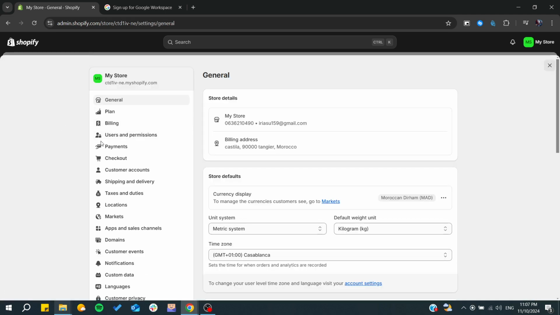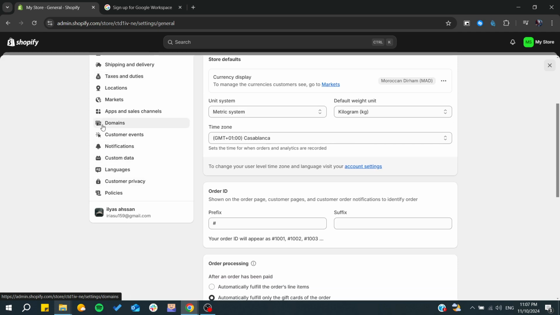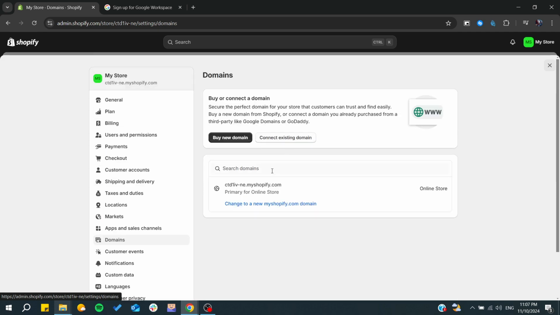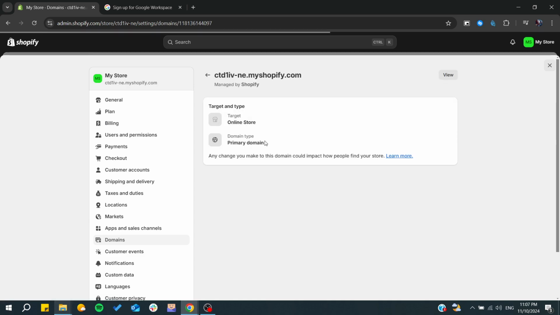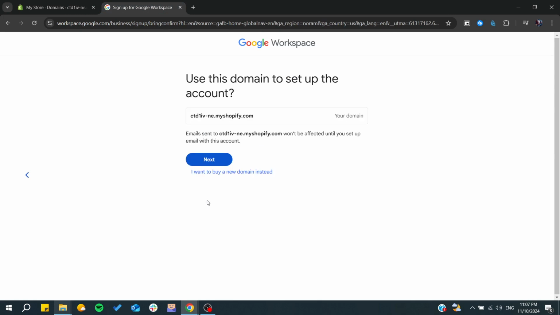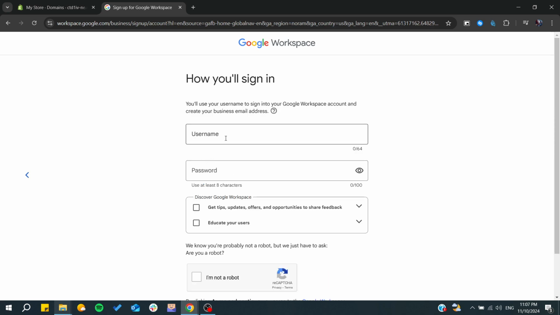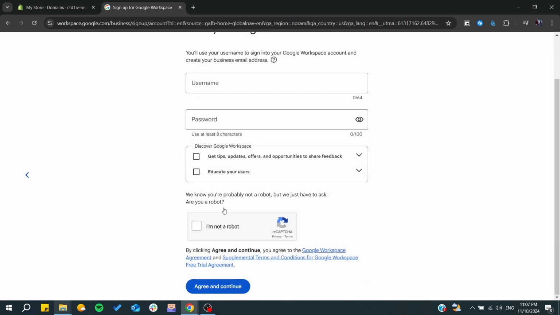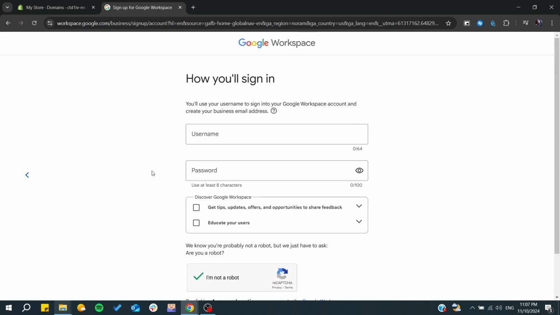And basically, you will need just to go to domains, and from here, you will find all your domains. So, for example, we can use this domain, and we can do it from here, and then I'm going to click on next. You add your username, password, etc., and then I'm just going to add your username and password.